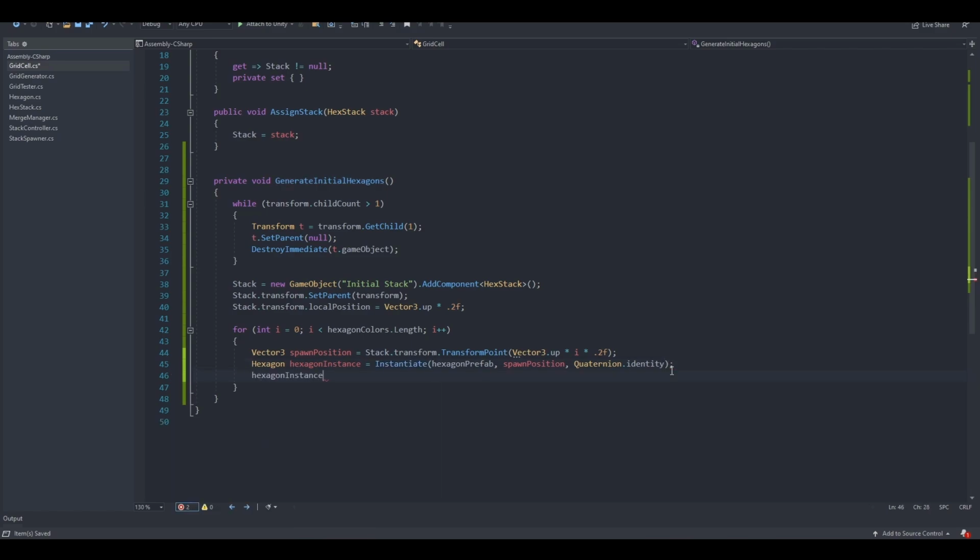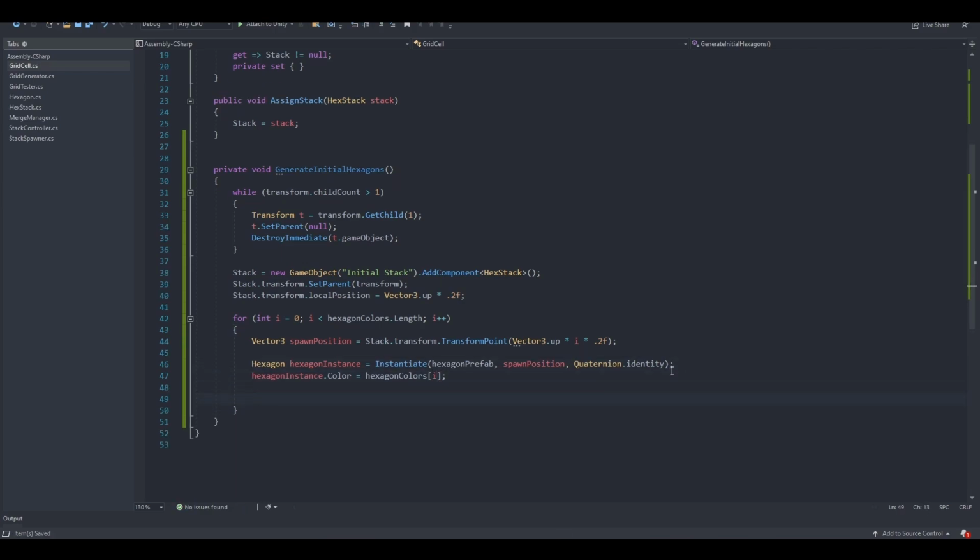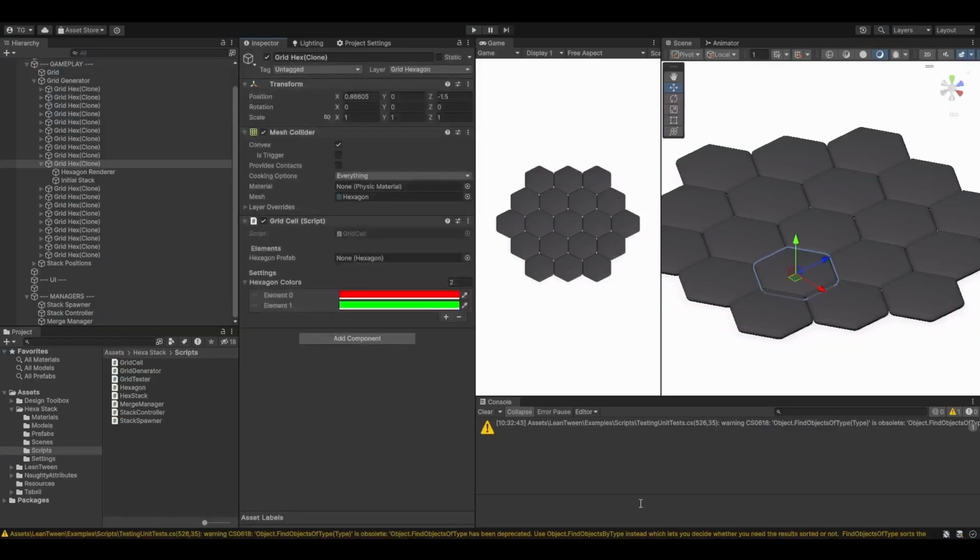So hexagonInstance.color equals hexagonColors at index I, boom, like so. Oh, come on, why can't I type? And finally add it to the stack. So stack.Add the hexagonInstance. Perfect. Let's try this out. Let's go back to Unity.